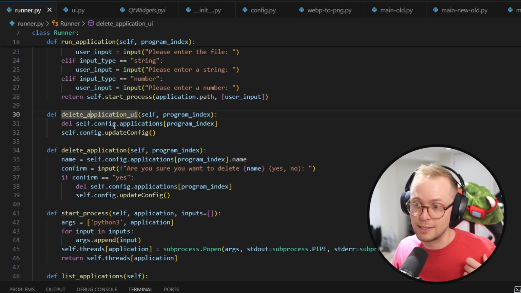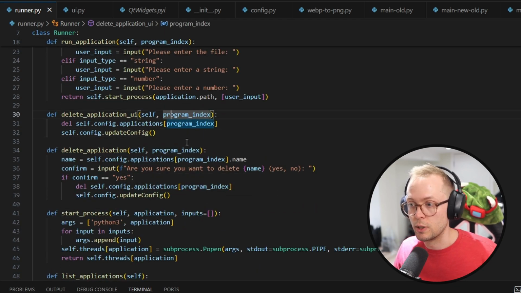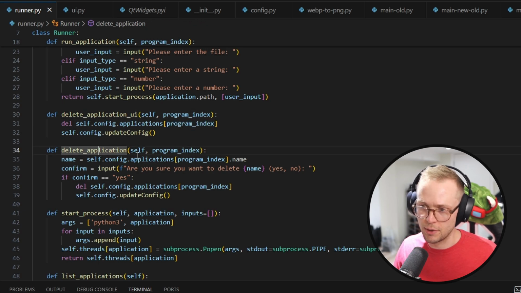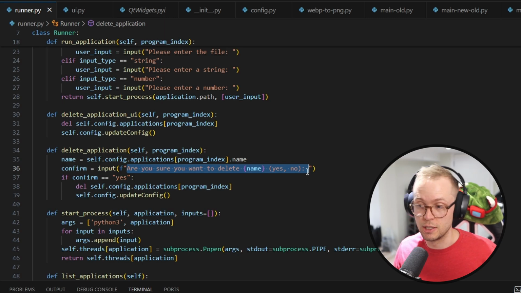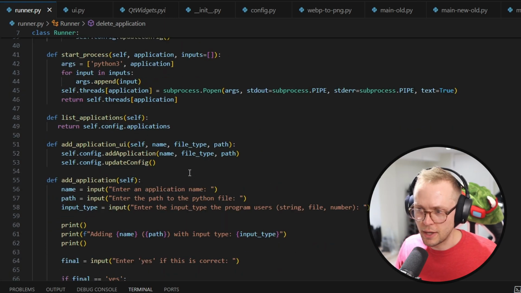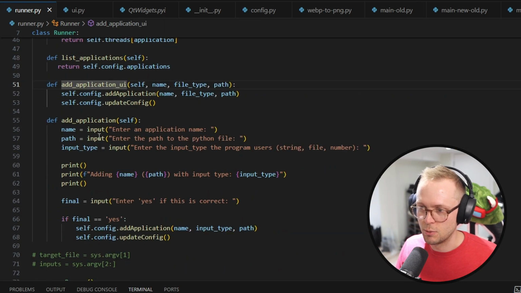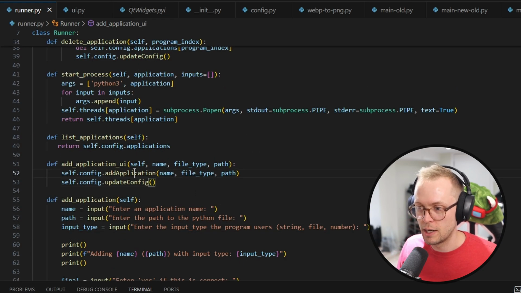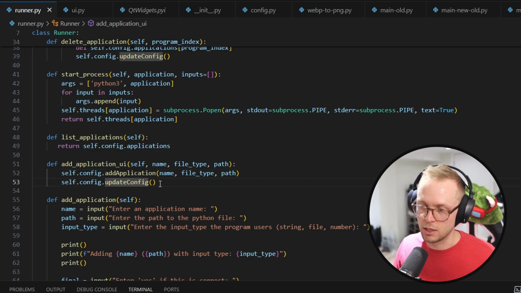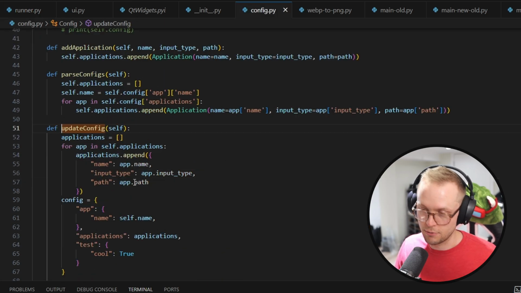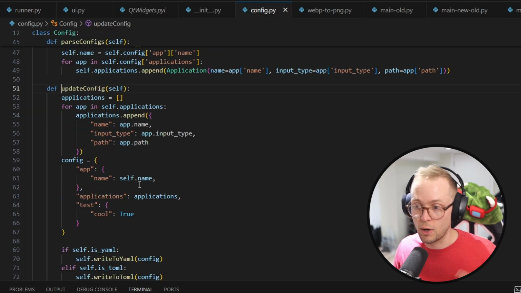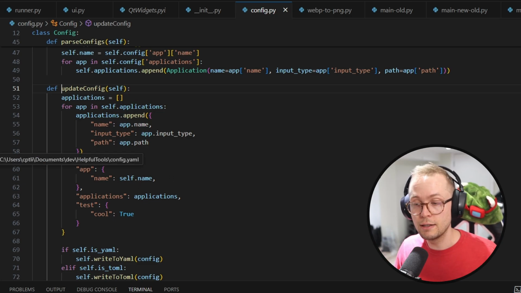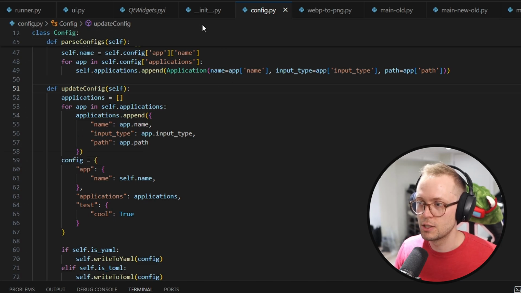We're also going to add delete application UI, which is basically doing almost the same thing as this index, except we're not asking for confirmation here because we can ask for confirmation in the UI. And other than that, I also have add application UI, which again isn't asking for all this stuff because we can verify that stuff within our UI, but we're just going to add the application and call update config. And when we do that with update config, which goes to here, we're actually updating our YAML file, which means that when we run our program again, everything will show up just like it was saved.